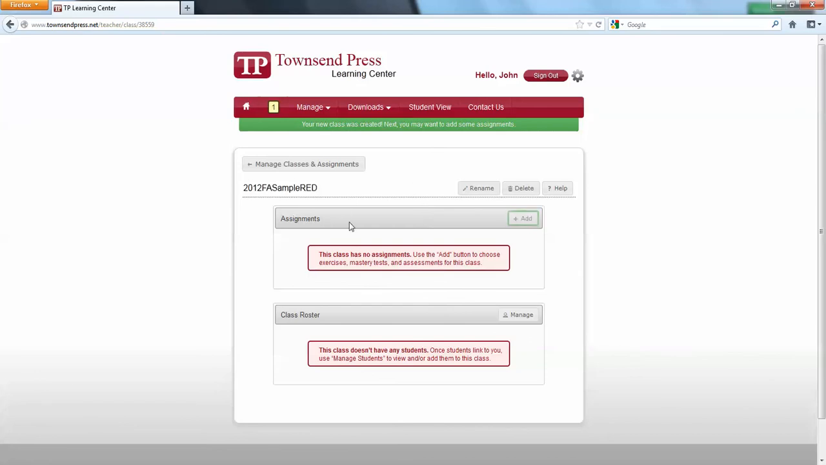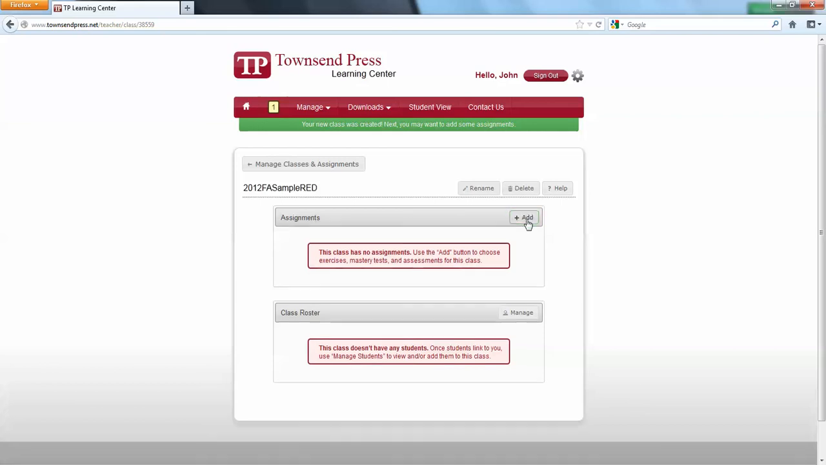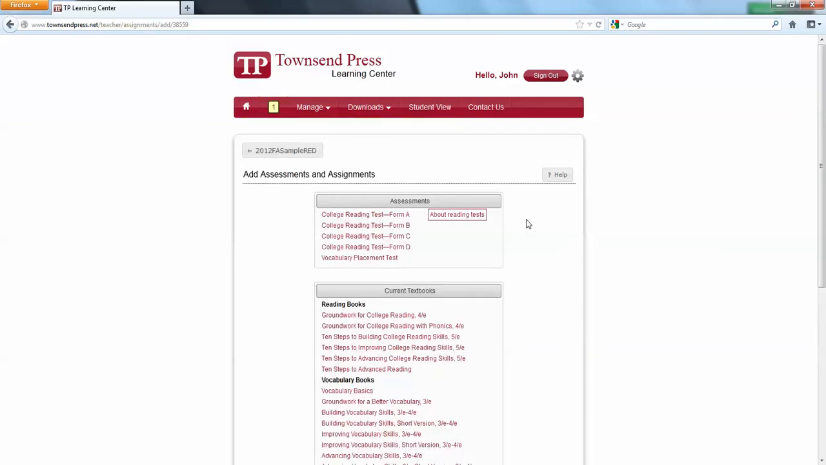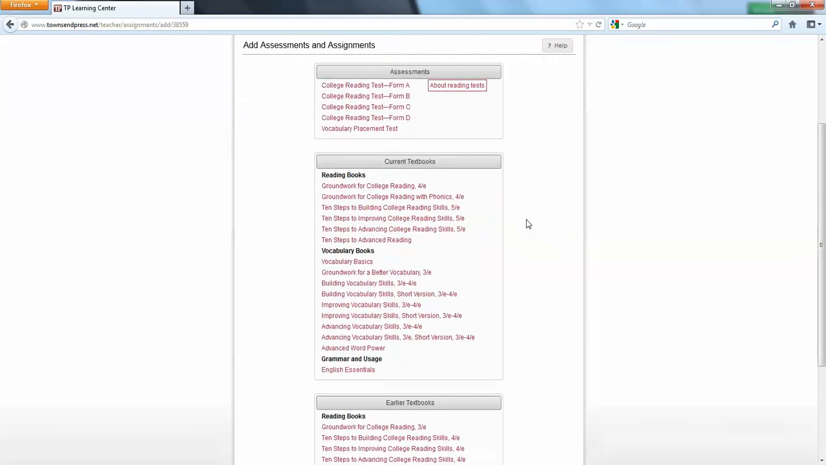Okay, now you can see the green flashing button, Add, Add, Add, because the class has no assignments. Click Add, and this is where you can add a book if you don't have a book already set up, and then once the book is selected, you can choose assignments.